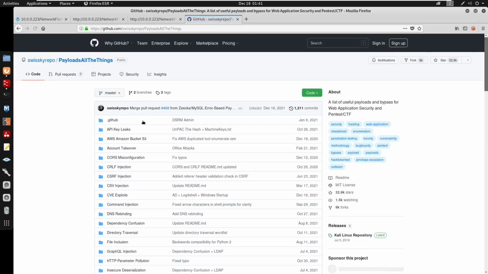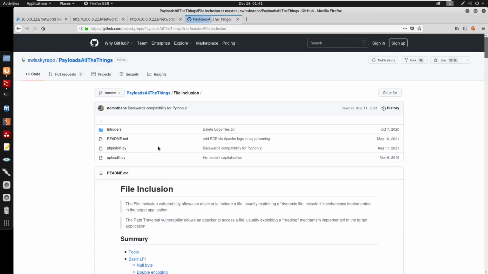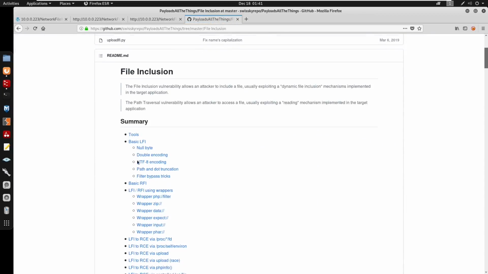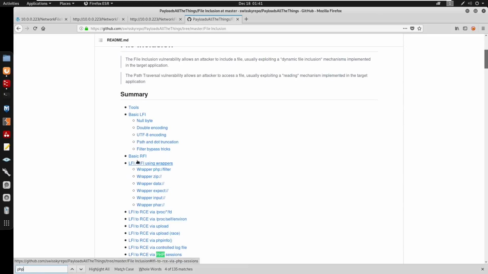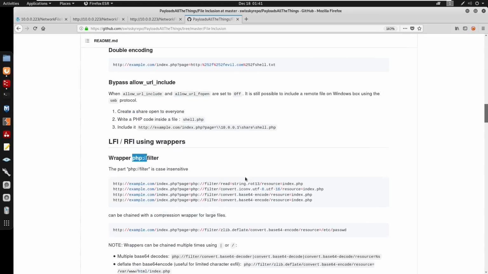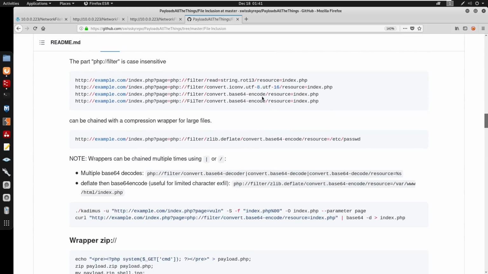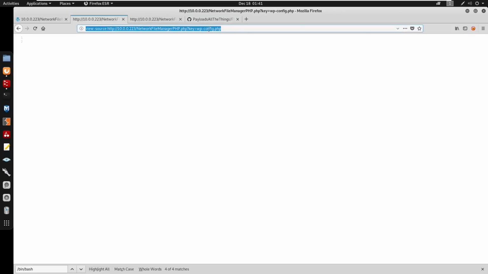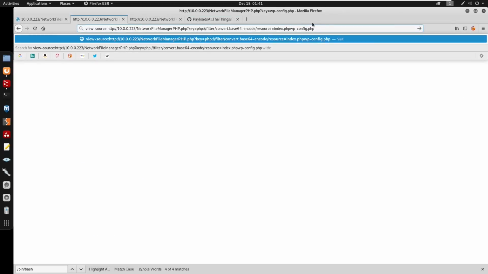I'm just going to go to file inclusion. Let's see if we can go to PHP filter. Here are some wrappers that we can use so we can convert this to base64 and then decode it with CyberChef, right? So I'm just going to copy this and put this in here.